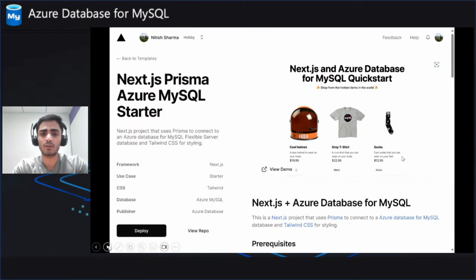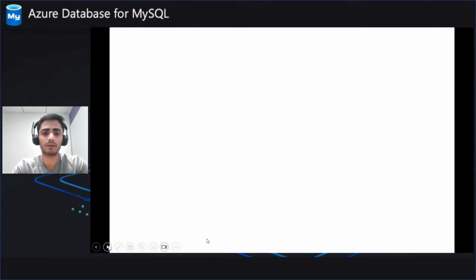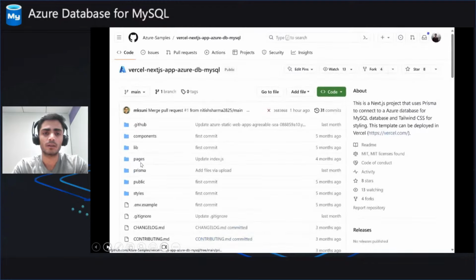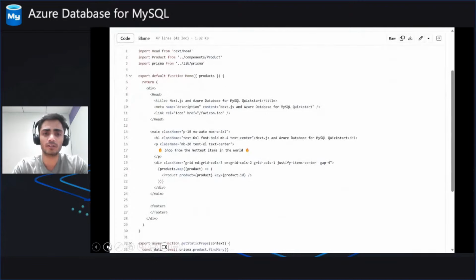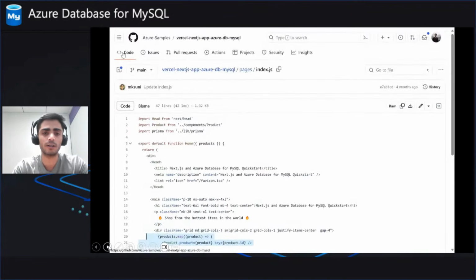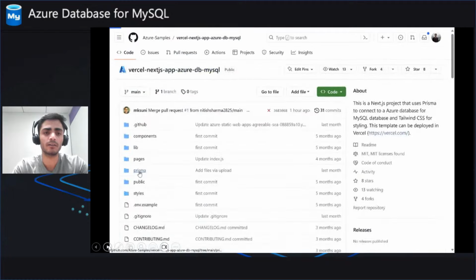You can see this is how the website will look at the end. Let's check out the GitHub repo for this. So this is the repo. The directory structure is just like any Next.js application, so anyone familiar with that will find it basically the same. You can see on the pages tab index.js. This is the page which you saw earlier. This will display all the data.